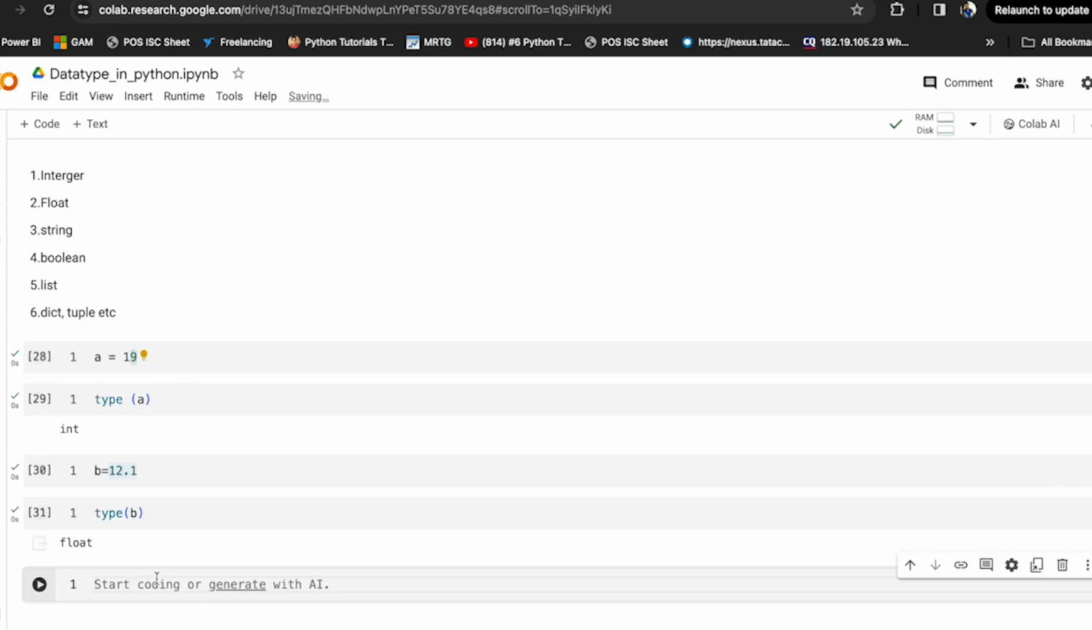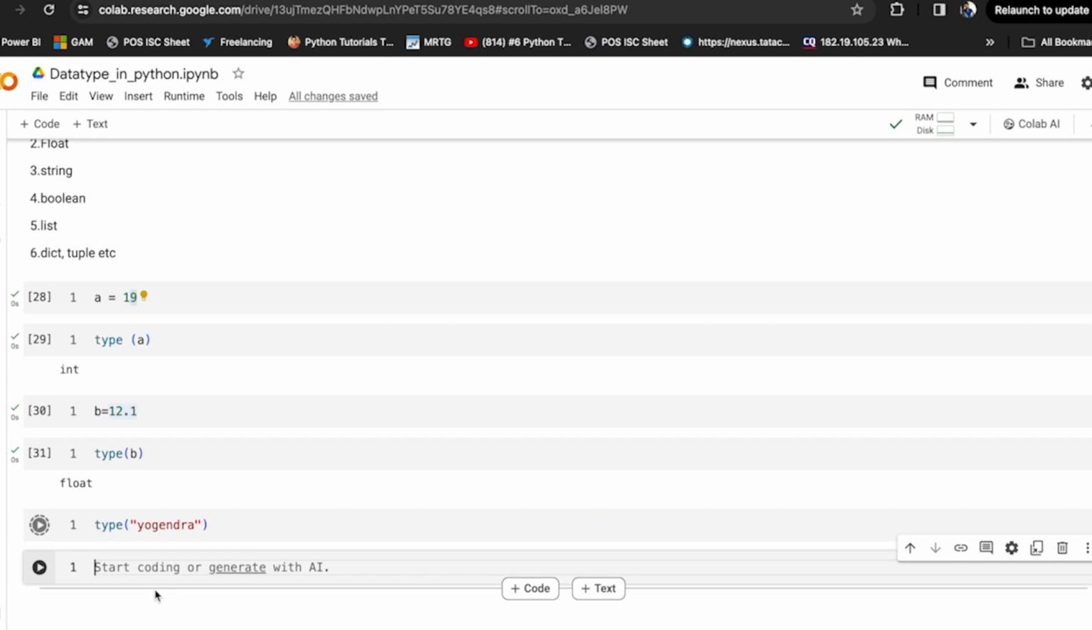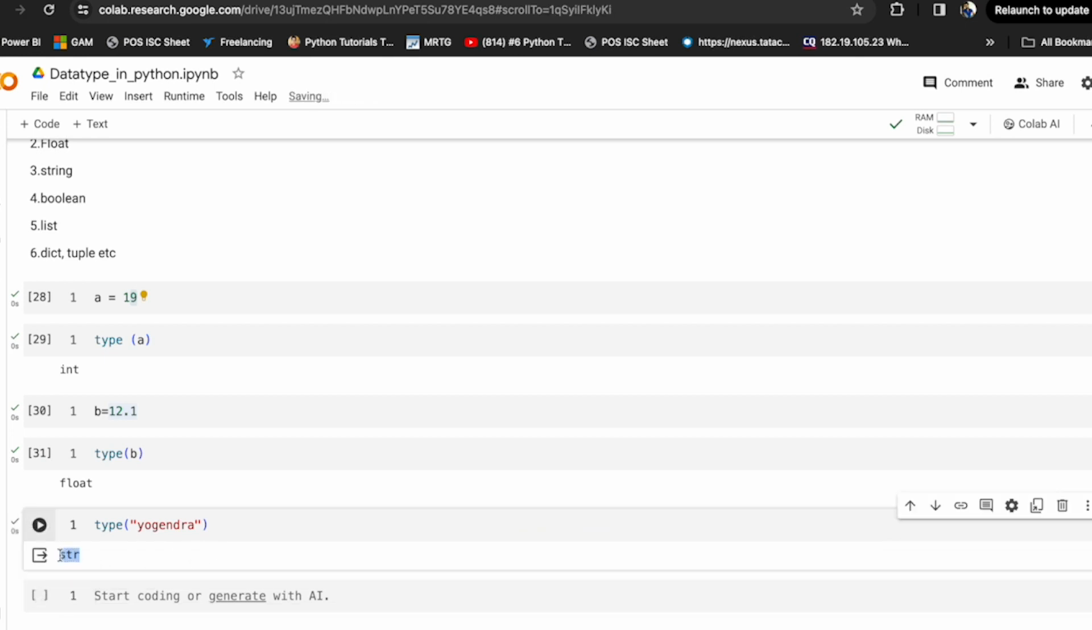Now we will learn about the string. We can make a string like this: if we write anything in double quotes, it would be a string. So I will write my name. And if I check the data type of it, you can check the data type by typing type. We can check the data type like this. So it would be string.